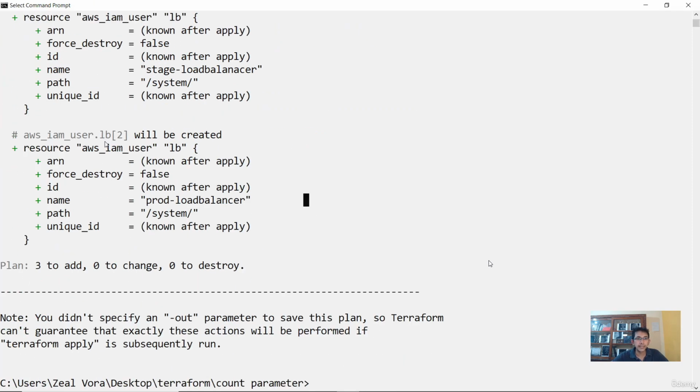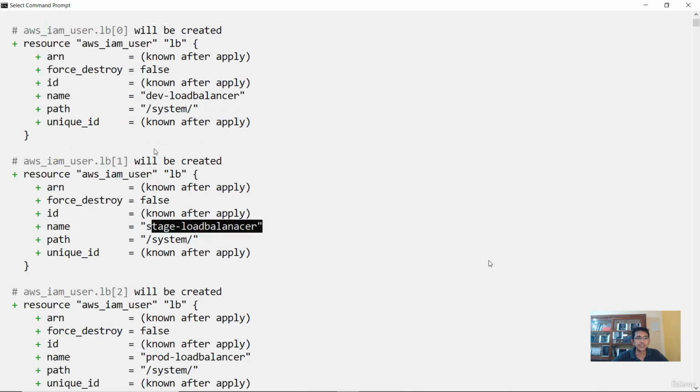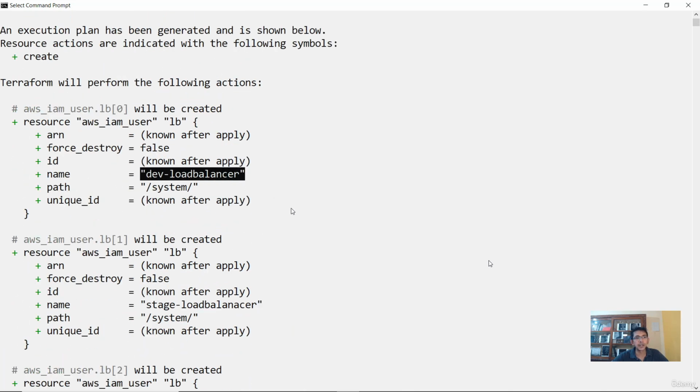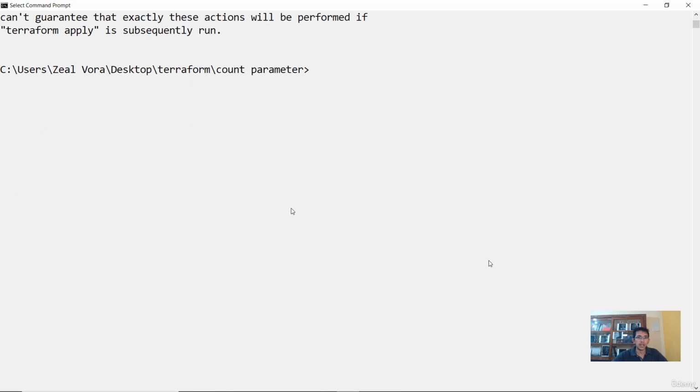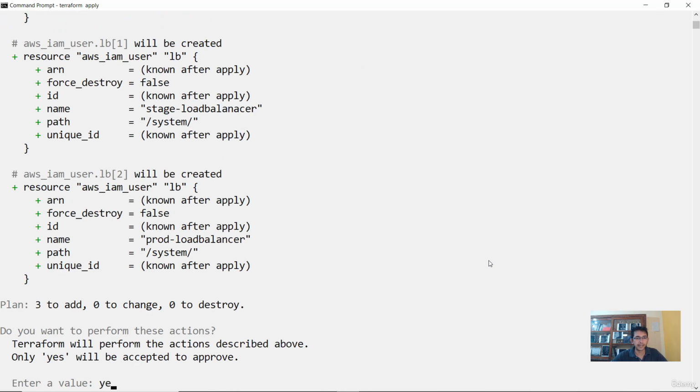So now if you look into the name, for the third one you have prod load balancer, for the second one you have stage, and for the first one you have the dev load balancer. So let's go ahead and also do a Terraform apply so that we are sure that everything is working as expected. Let's do a yes.